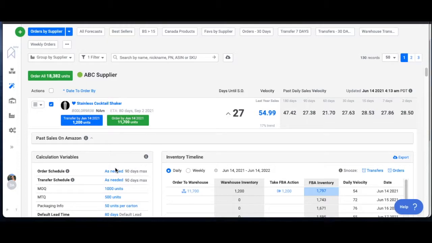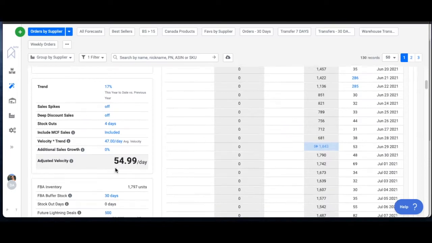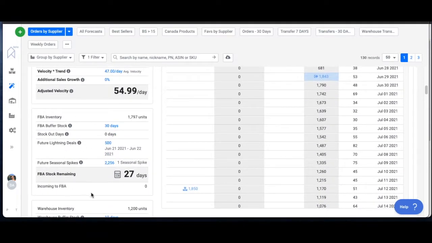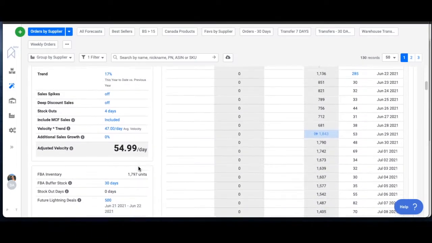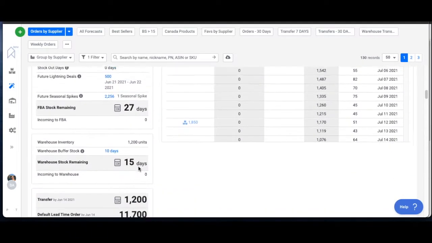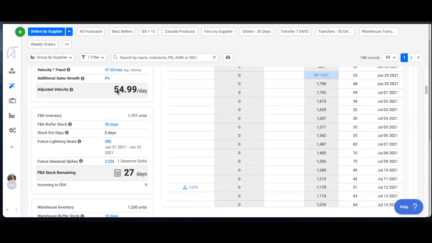In this video, we're going to discuss how to use the future lightning deals and future seasonal spikes tools inside the forecast page of SoStocked. So obviously I'm on the forecast page and I've clicked into one of our products here. And I'm going to scroll down on the left-hand margin down to this section right here. So it's kind of summarizing all the settings that we've done further.